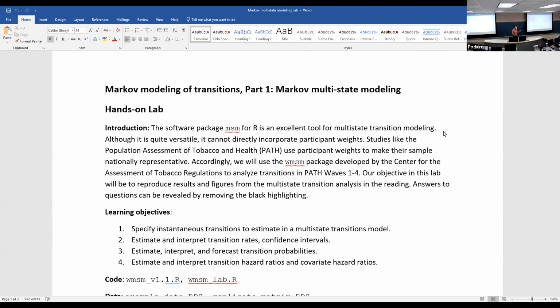Back from the break. We're going to get started with the lab here. I just want to talk through all the pieces that are in that folder. The lab that we're actually doing here is, whatever is hiding under the Zoom app, the Markov Multistate Modeling Lab.